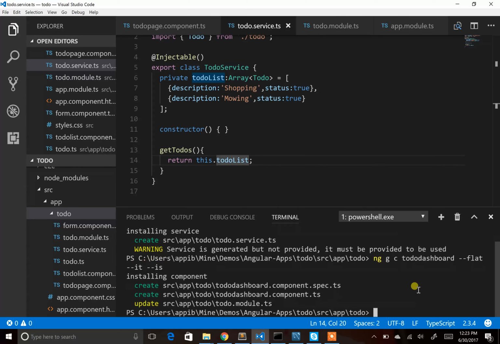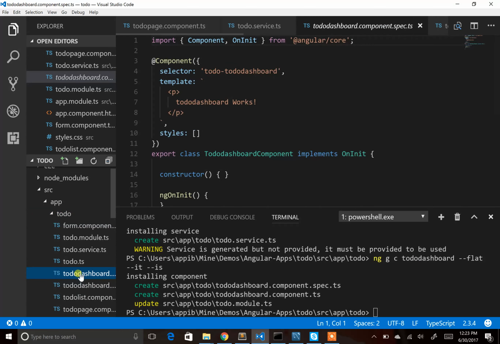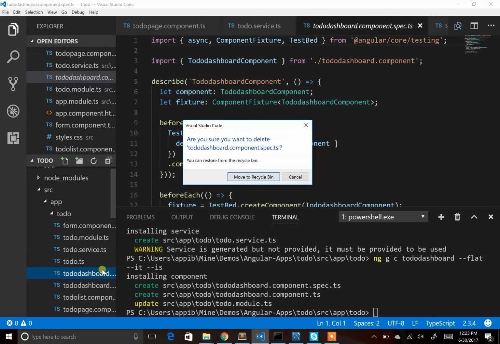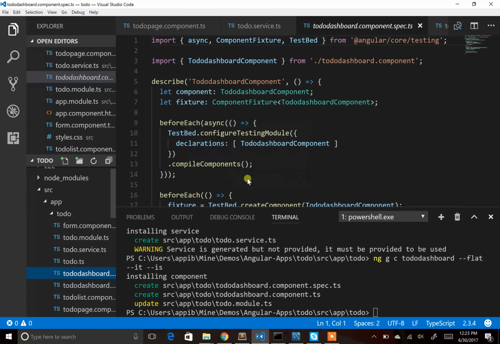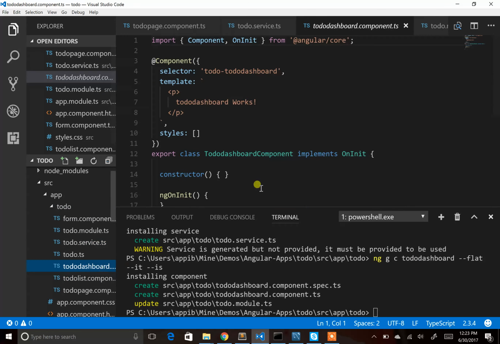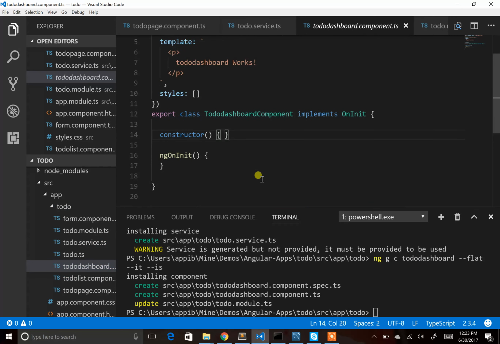So inside the to-do folder, I'm going to create another component called to-do dashboard component. So this to-do dashboard component is created. It also created a spec file. I'm going to get rid of that for now. Let's move that to recycle bin. Now you have a to-do dashboard component. Let's say this component also wants to access your to-do service. It will just display your to-do count. That's it. It's not going to do anything.